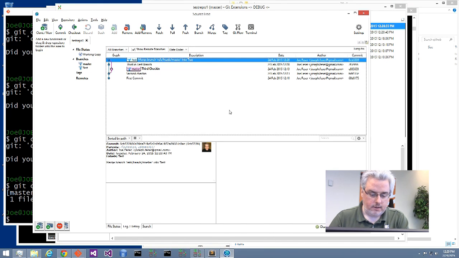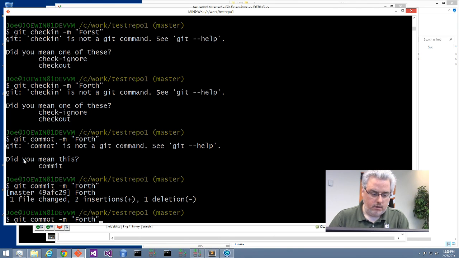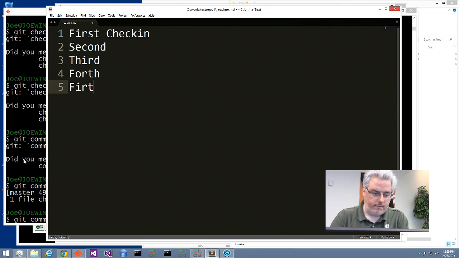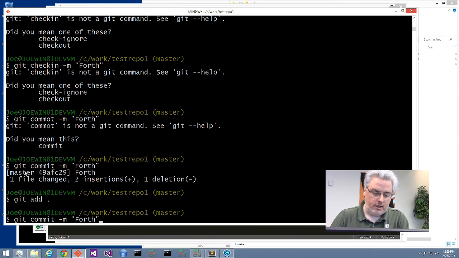So I'm in master. Source Tree, if you give it 5 or 10 seconds, says it's going to go out and look at it. So I'm going to go and create a change. When you do a git add, what it's doing is staging that change, and then you actually commit it with a message.